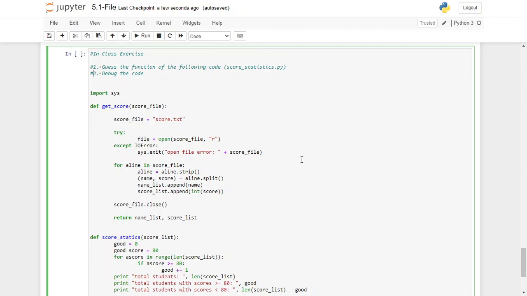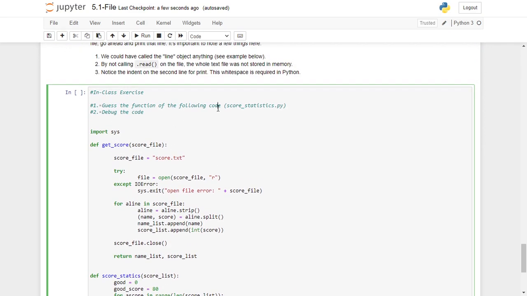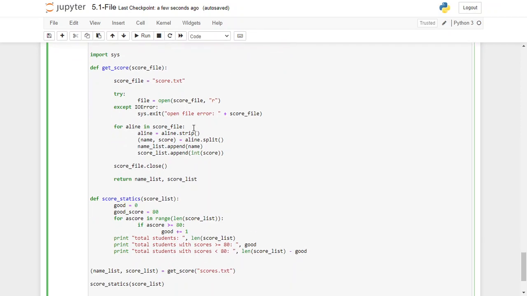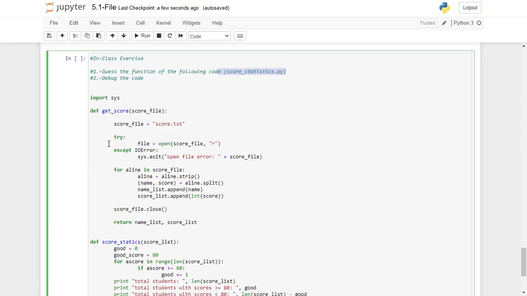In this video, we're going to introduce an in-class exercise. Basically, we're going to debug this code. You can put those in a script file and use PyCharm to debug this. However, here I will put it in notebooks to debug it.